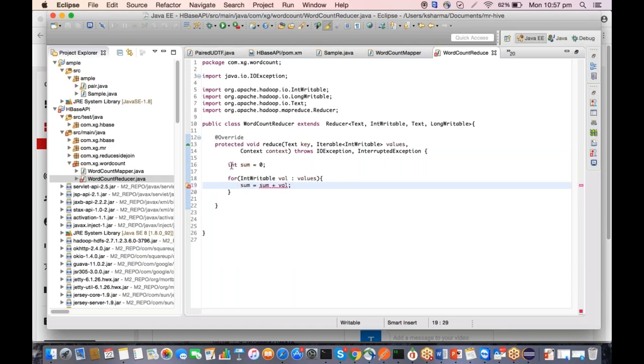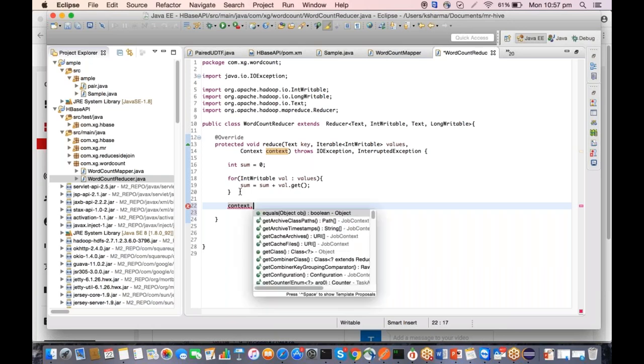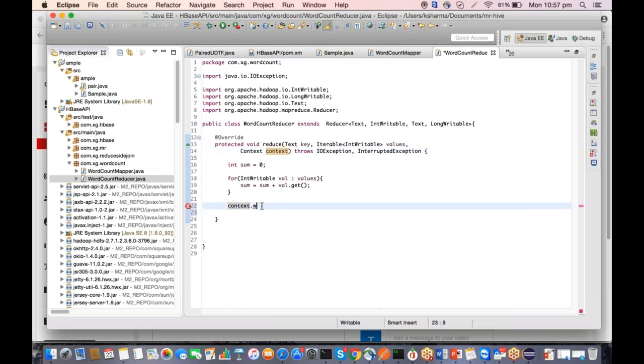But remember, sum is of type integer, val is of type IntWritable, so you cannot add it up. So you say val.get. The get method will return the corresponding integer value, and then you can sum it up. After the iteration is done, context.write, the same context, you write it in the output key. The key will be the same as the input key, and the value will be a new LongWritable, because the output value is of type LongWritable. New LongWritable of my summation.